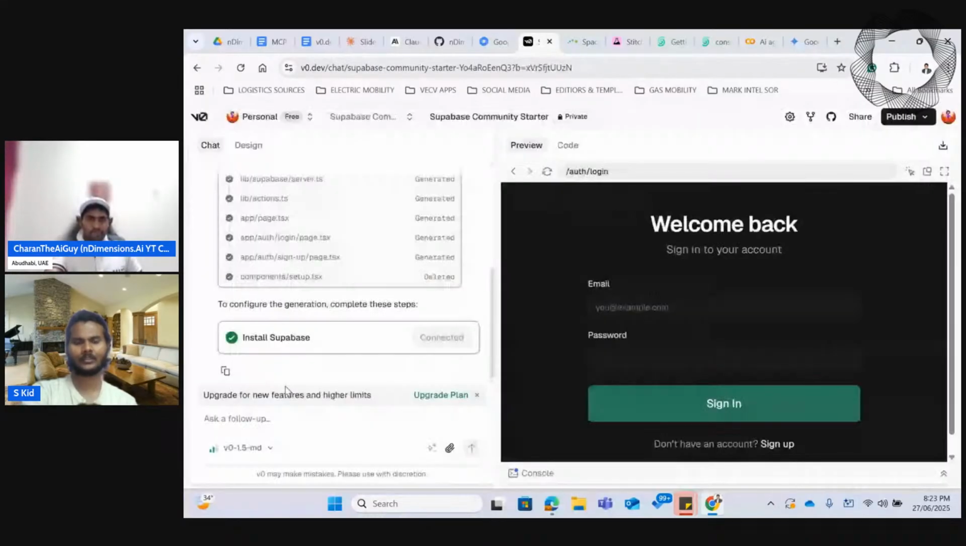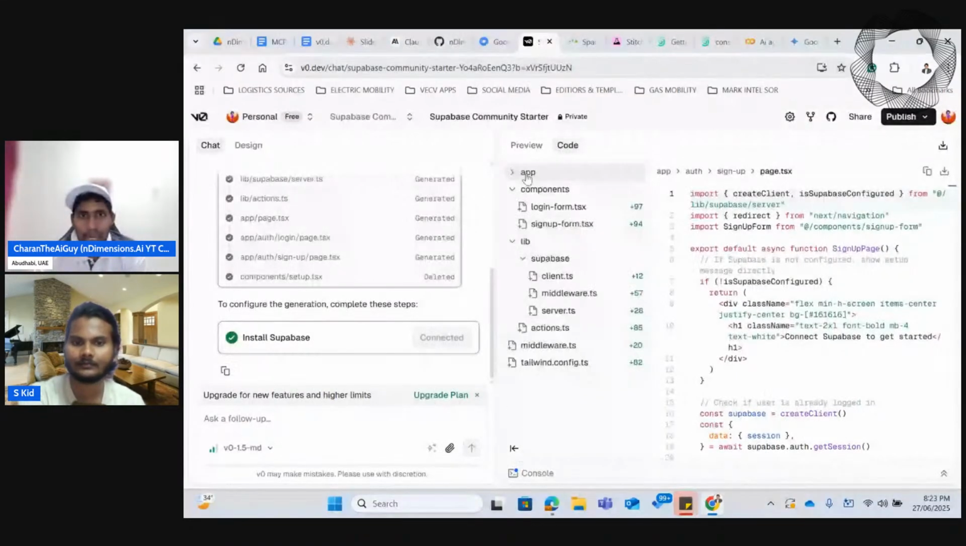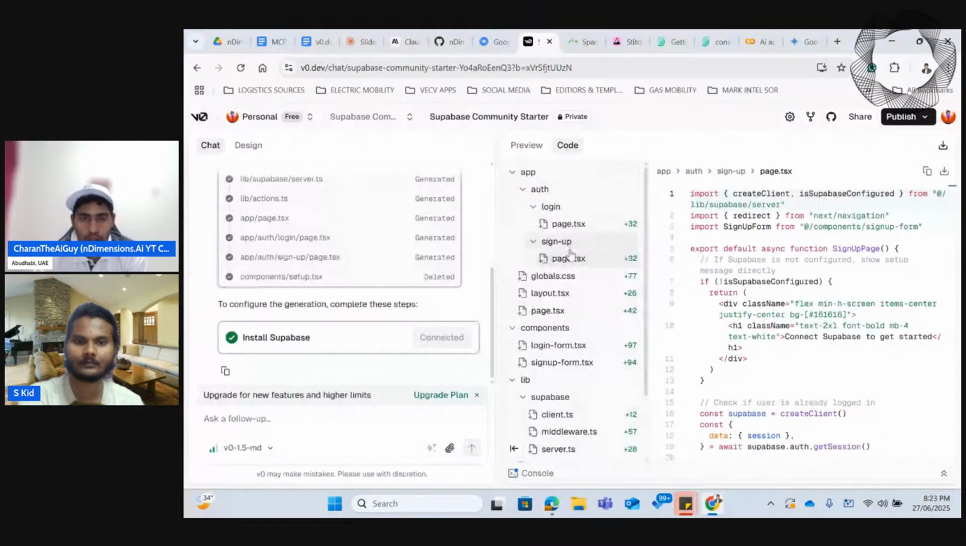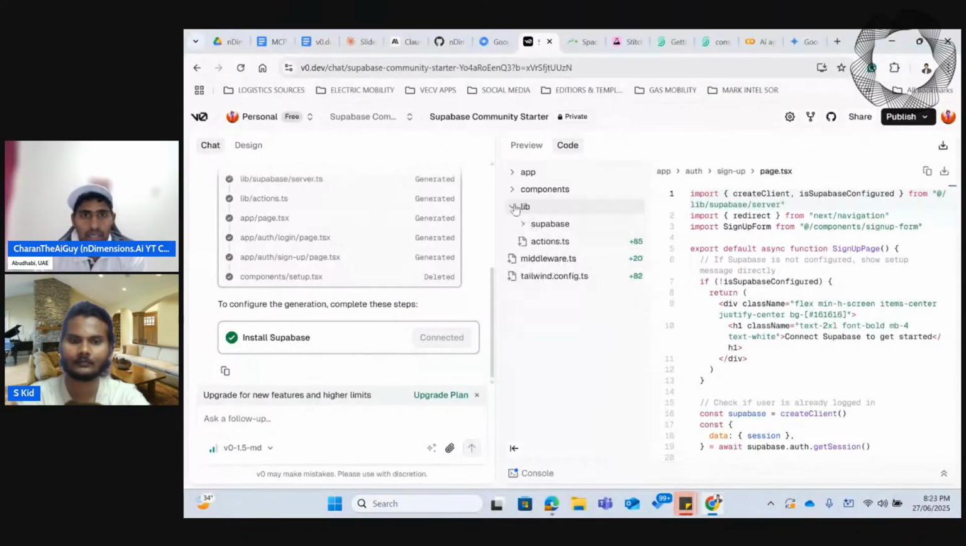Let us go and see, we want to see the overall code. So the app consists of auth, login, and your components. Basically, these components consist of the front end components, login form and sign up form. And this lib consists of the code for connecting with the server.ts, client.ts, middleware.ts, and this is specific to the Supabase stuff. And this is what the overall code consists of. Yeah, tell me.